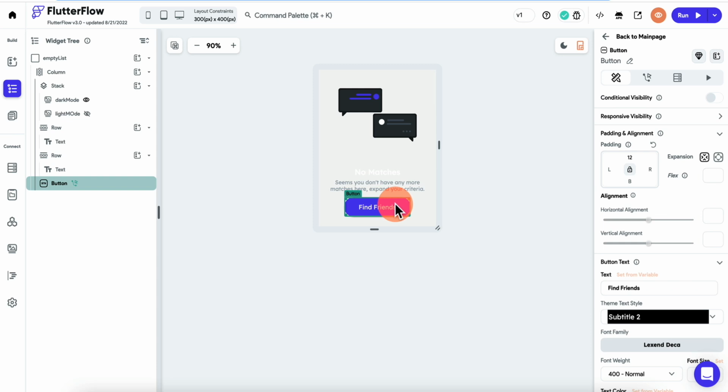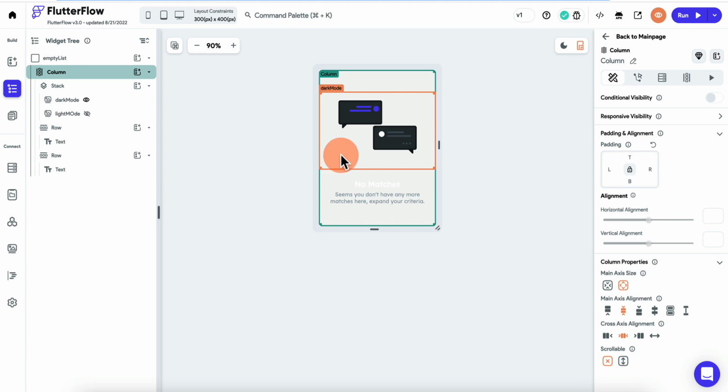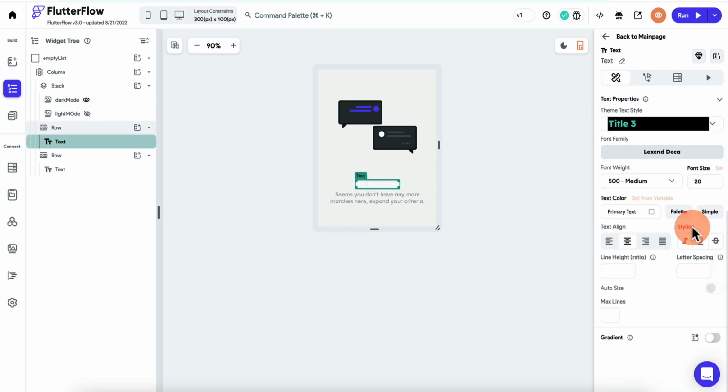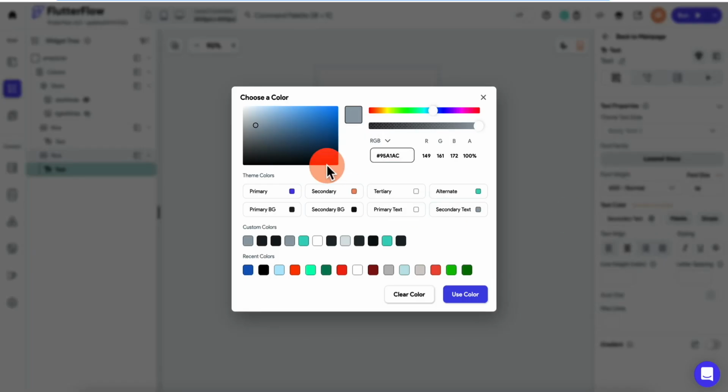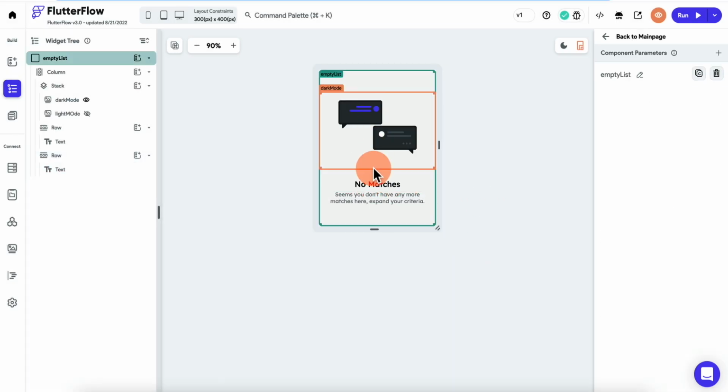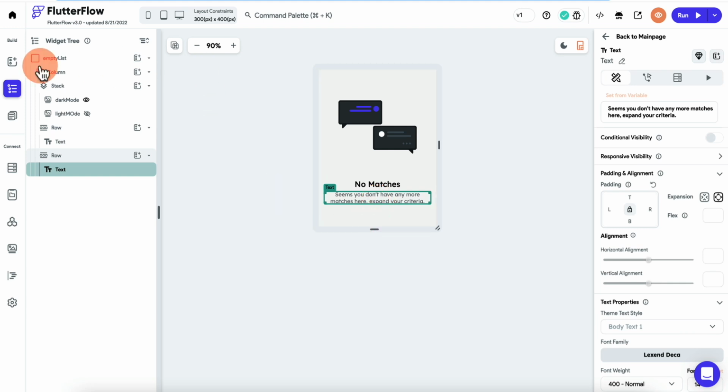And there's no button, there's no flow, right? You need to go out and change it somewhere else. And then when you come back here, it's going to do that. So we're going to delete this button here, right? No matches. Let's change this text here to be darker. I don't know why it's so white. And this to be maybe a little bit darker, grayish. Okay, that's better. No matches. Seems like you don't have any more matches here. Expand your criteria, etc., etc.